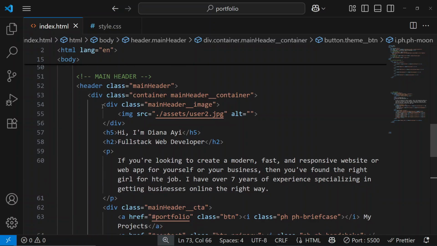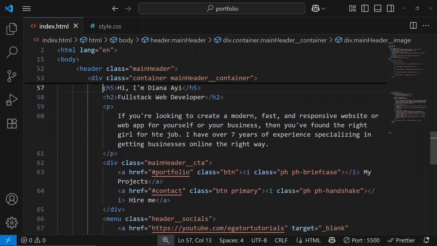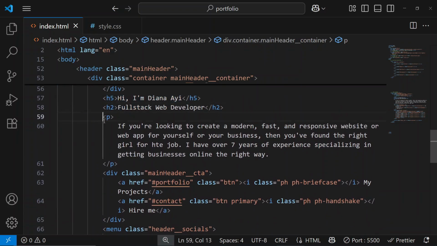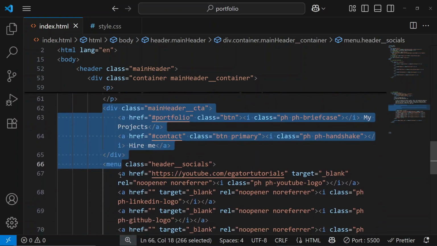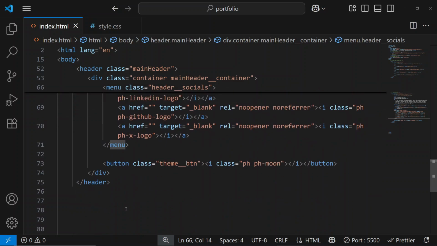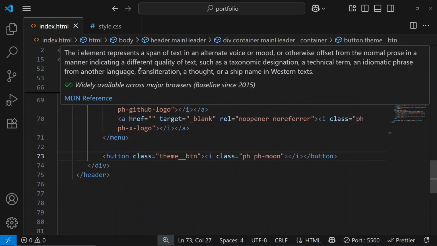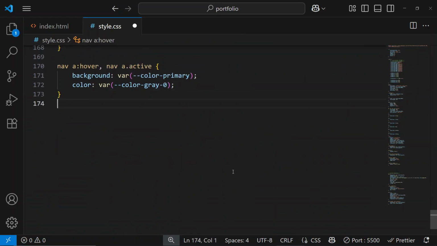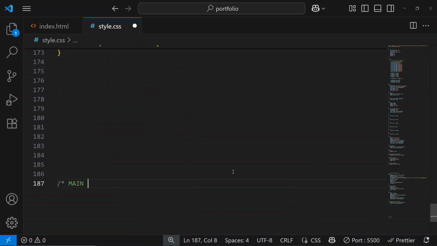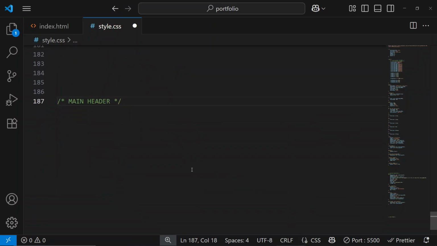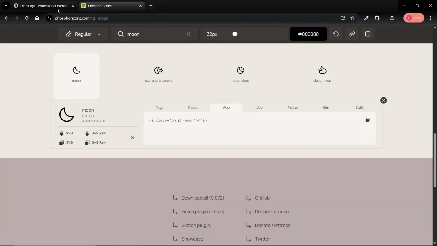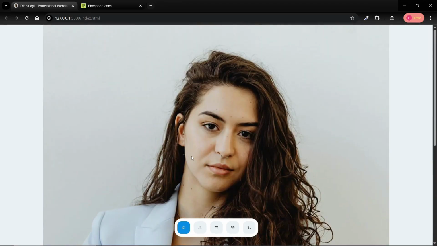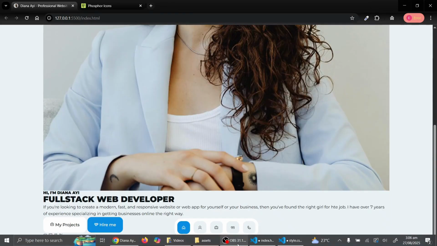Okay, so we have our image, we have the headings, we have of course the subheading and the main heading, we have the paragraph, we have the call to action, we have the socials, and then the button for the theme toggle. So now I think we are going to get back in here in the CSS to give this some styling. And so I'll just say main header. Of course, let's see what we have. And so far this is what we have. Okay, so we have all the icons and everything is in place. So let's go ahead and actually style this.